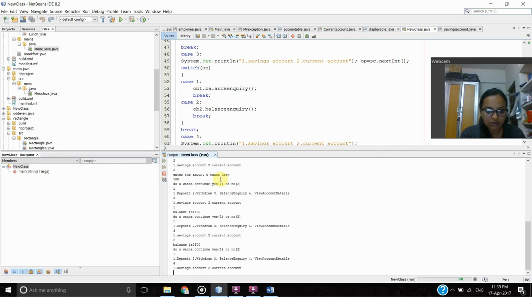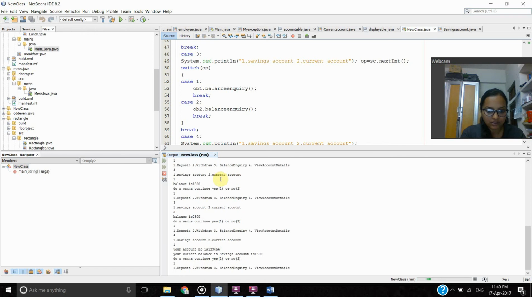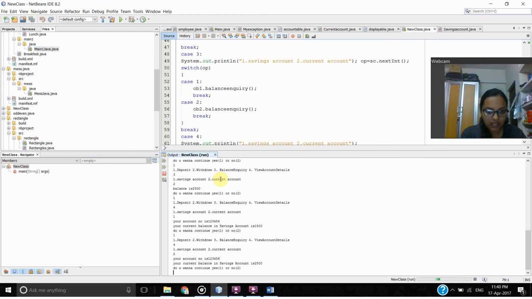Now to view the account details, I press 4. Now to choose the account details for savings account, I press 1. So here it's showing the account number and the current balance in the savings account, that is 1500. Now to check for the second one, I press 2 for the current account, and here it's showing the account number and the current balance in the current account, that is 2500.